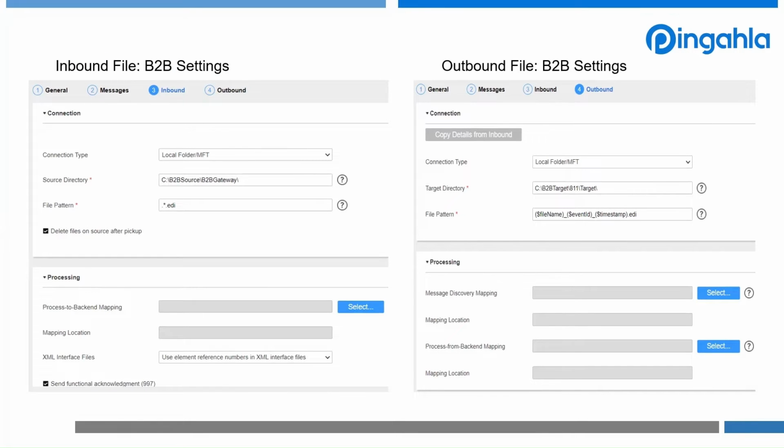Further, we can set up the inbound and the outbound details. In inbound, we first provide the connection details for the source. Further, we can add process to backend mapping, which runs when the partner is triggered. Similarly, for outbound, we provide target connection details, and under the processing tab, we provide message discovery mapping, which basically identifies the message type for the outbound, and the backend mapping, which processes the source file to convert it to XML.